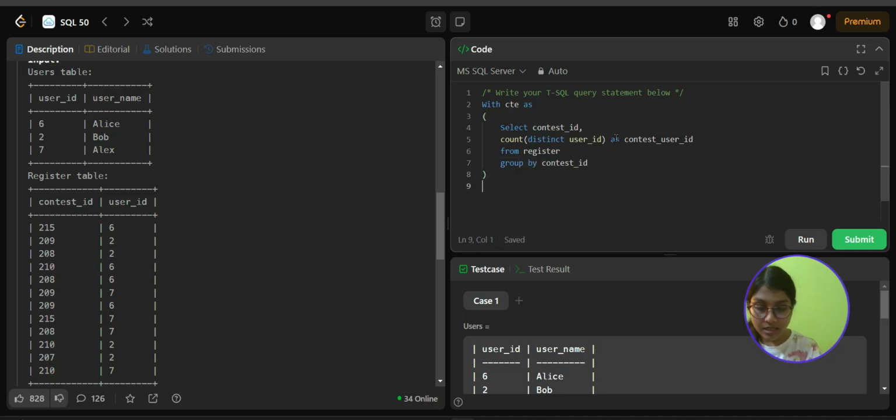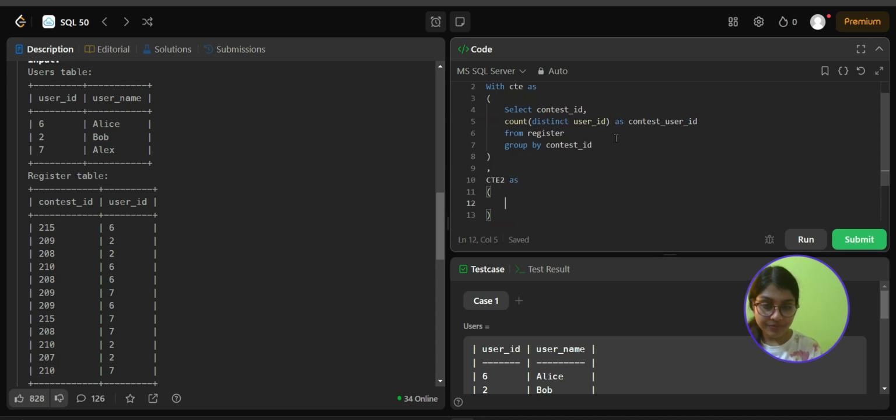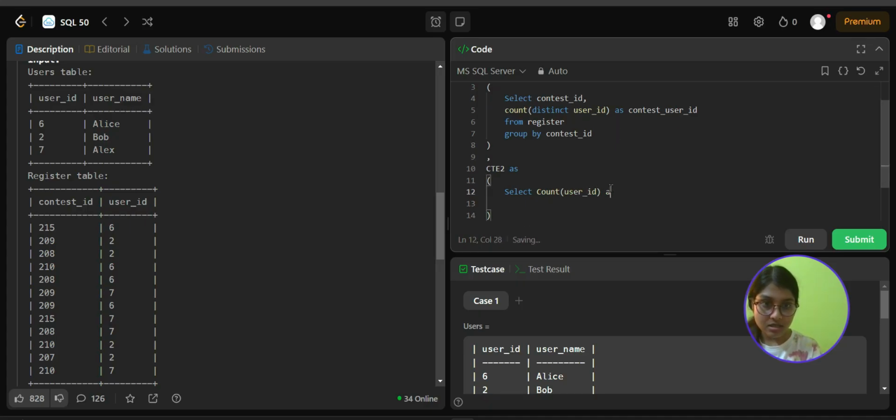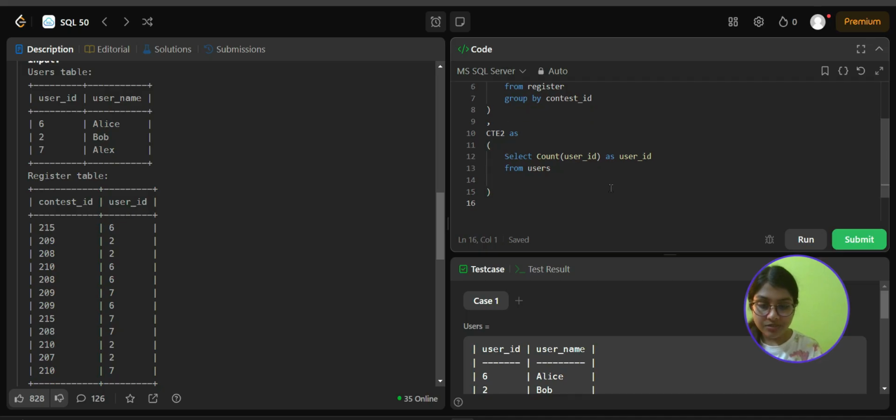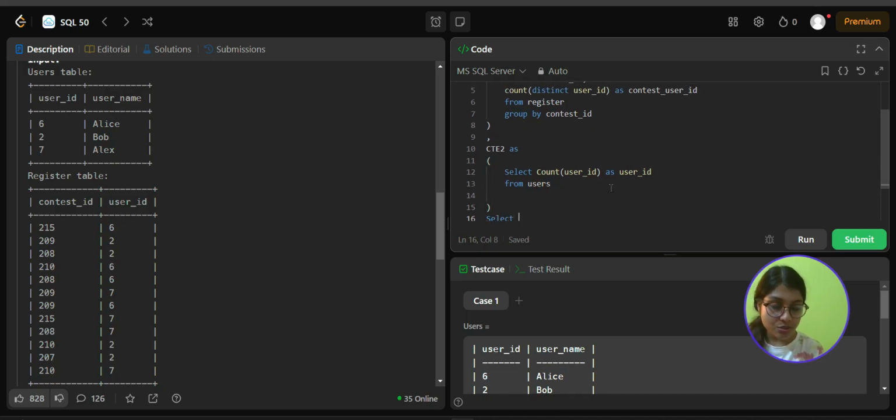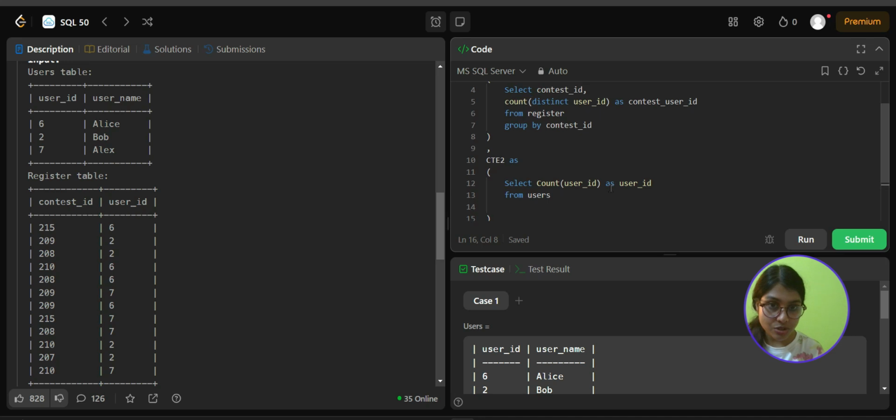Okay, so that's done. Then the next one, I would take the total distinct user count from the user ID table. So select count. I think everything is distinct already. So count user ID as user ID from users. Then finally, I'll join these two together. I'll do a cross join basically. There's no direct connection, so I'll do a cross join.